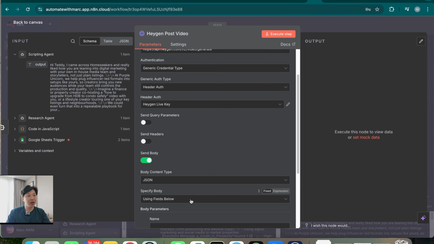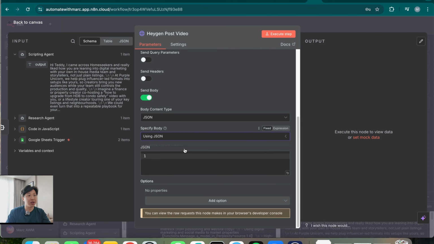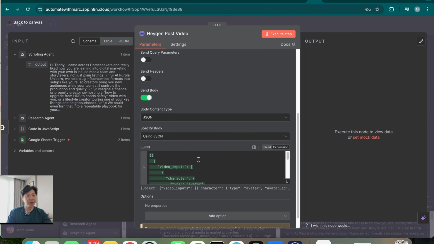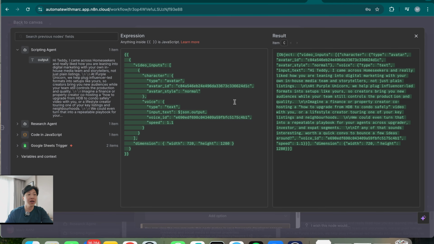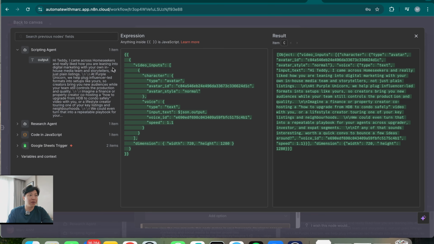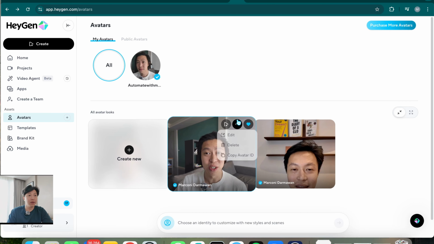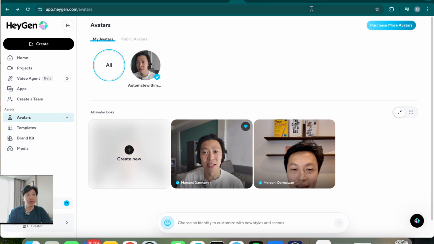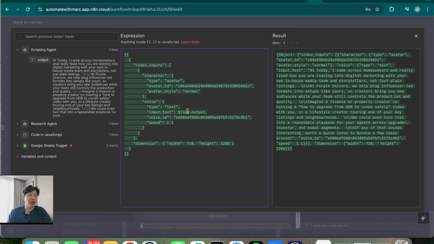We want to send a body, and in this case, we want to choose using JSON. In this case, we already have it pre-formatted. And again, this is all included in the template, so you don't have to actually copy anything, but it's essentially a version of what we saw on the documentation here, right? It's essentially saying that, hey, I want to create a video, and here's the specification of the video that I want to create. I want to use this particular avatar ID. And in this case, this ID, where I obtained it from, is through here, where you can just copy the avatar ID here, right? And for the voice, I want it to be text to speech.